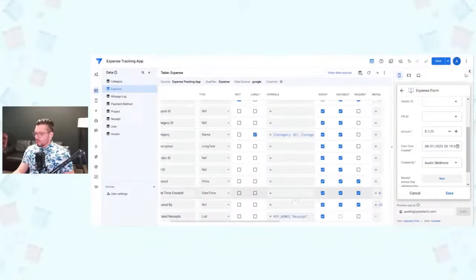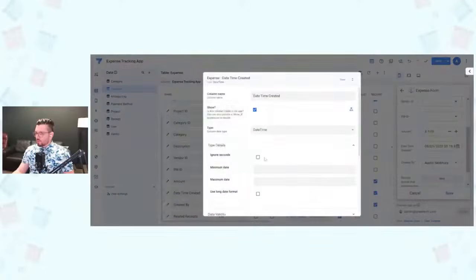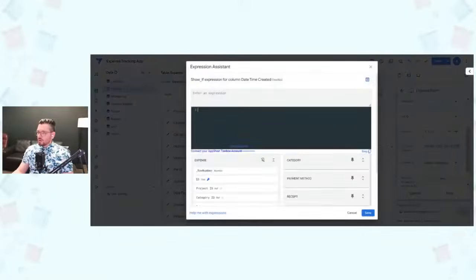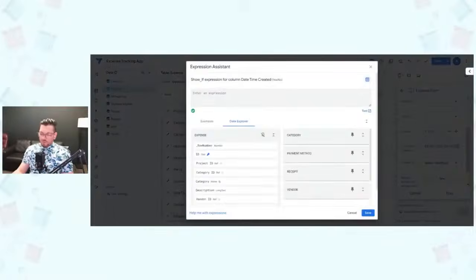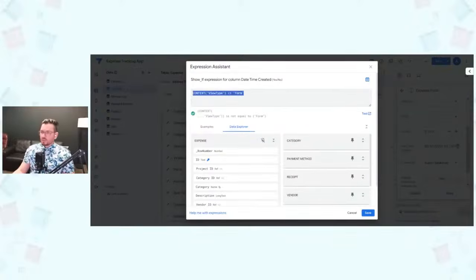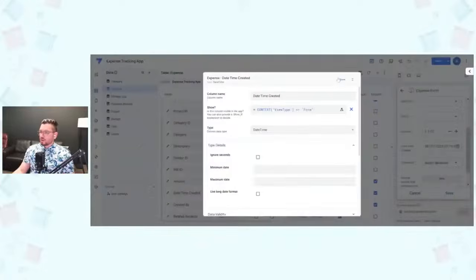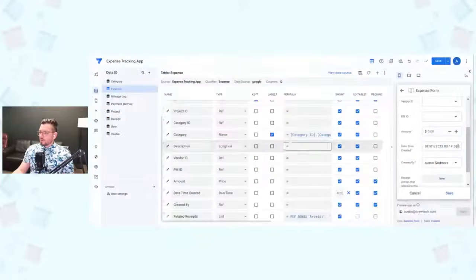So actually, the first thing that we should do, this is pretty straightforward, is we don't need to show the date times here. And so I'll go ahead and adjust those. So context view type does not equal form. And again, if y'all have any questions or ideas for this expense tracker app that you're hoping to get answered today, feel free to throw those in the chat, and I'll be able to answer those questions for you guys. Okay, so save that one.